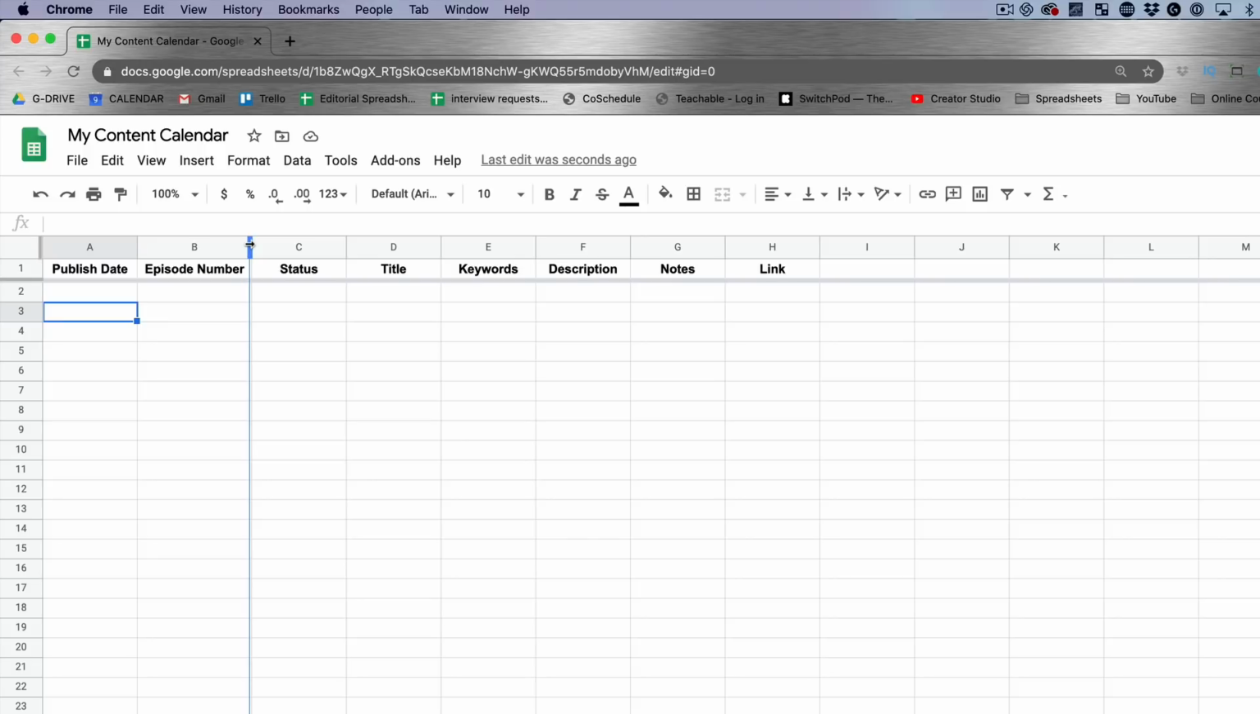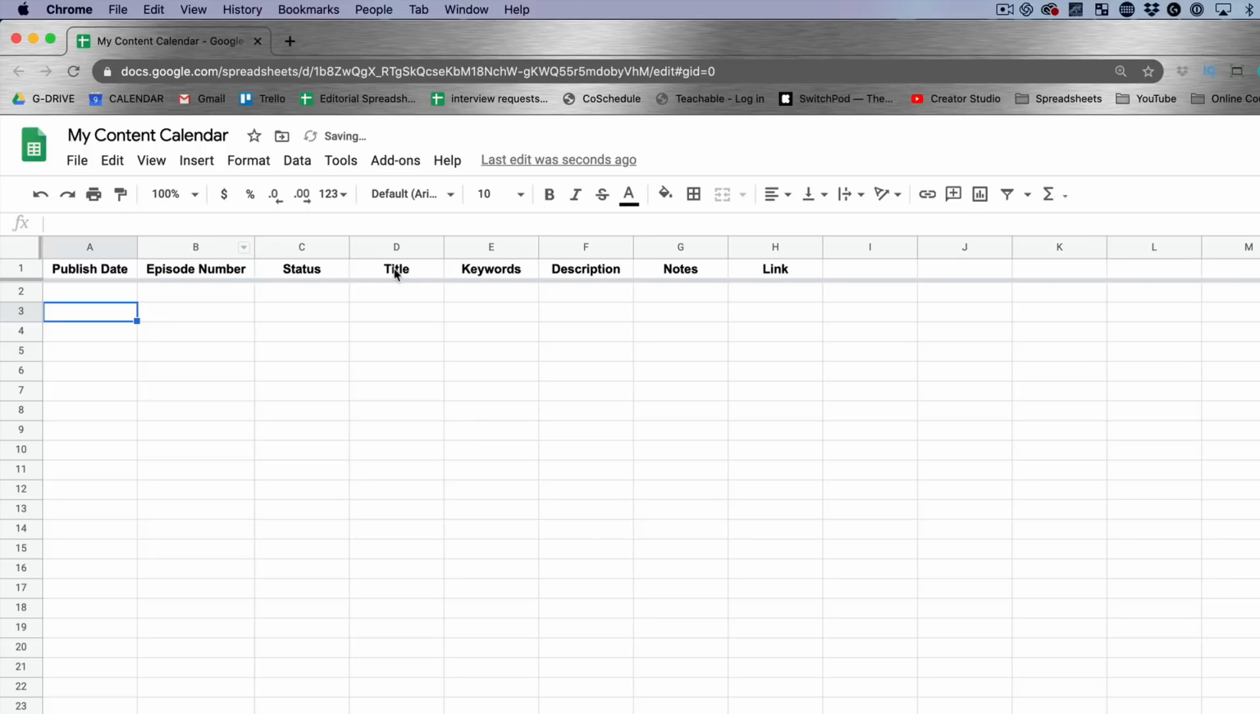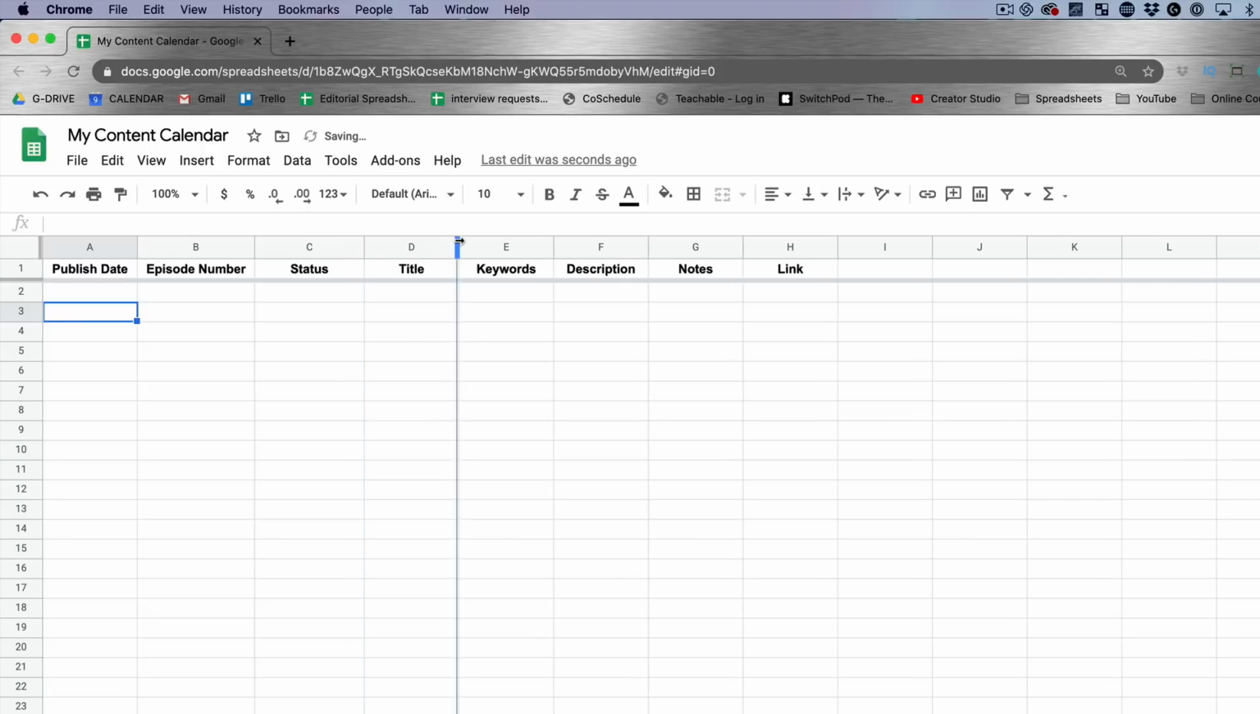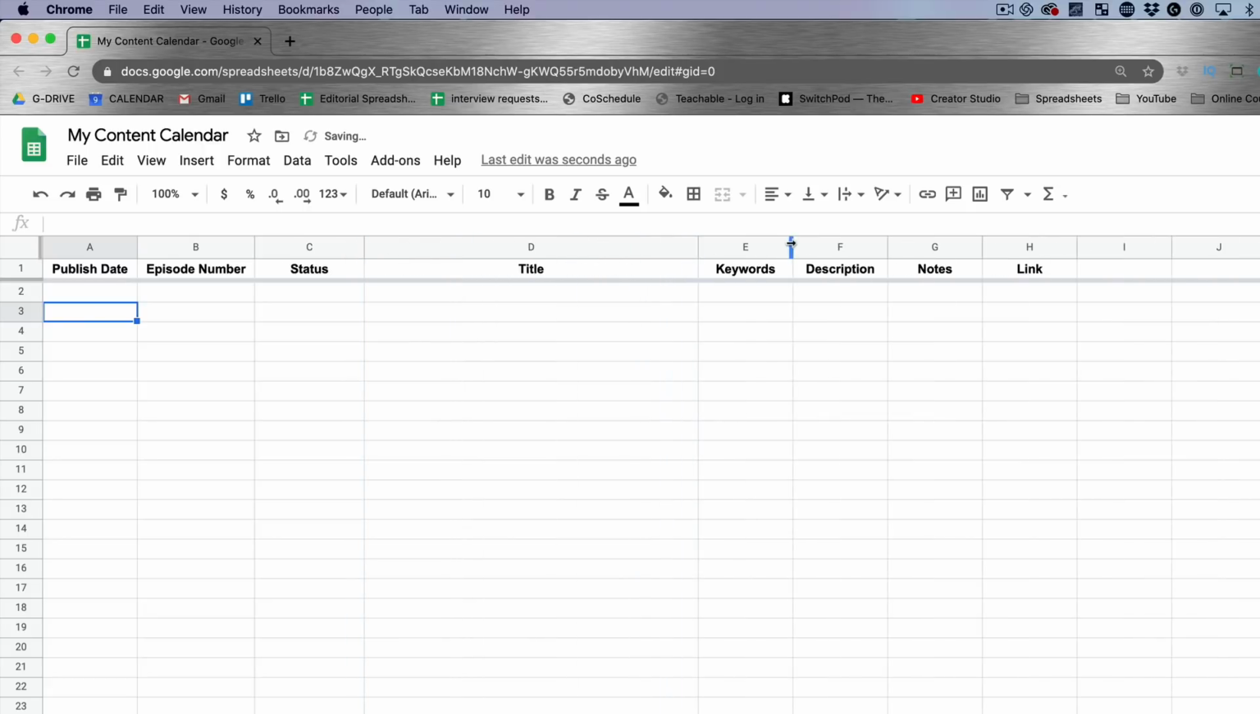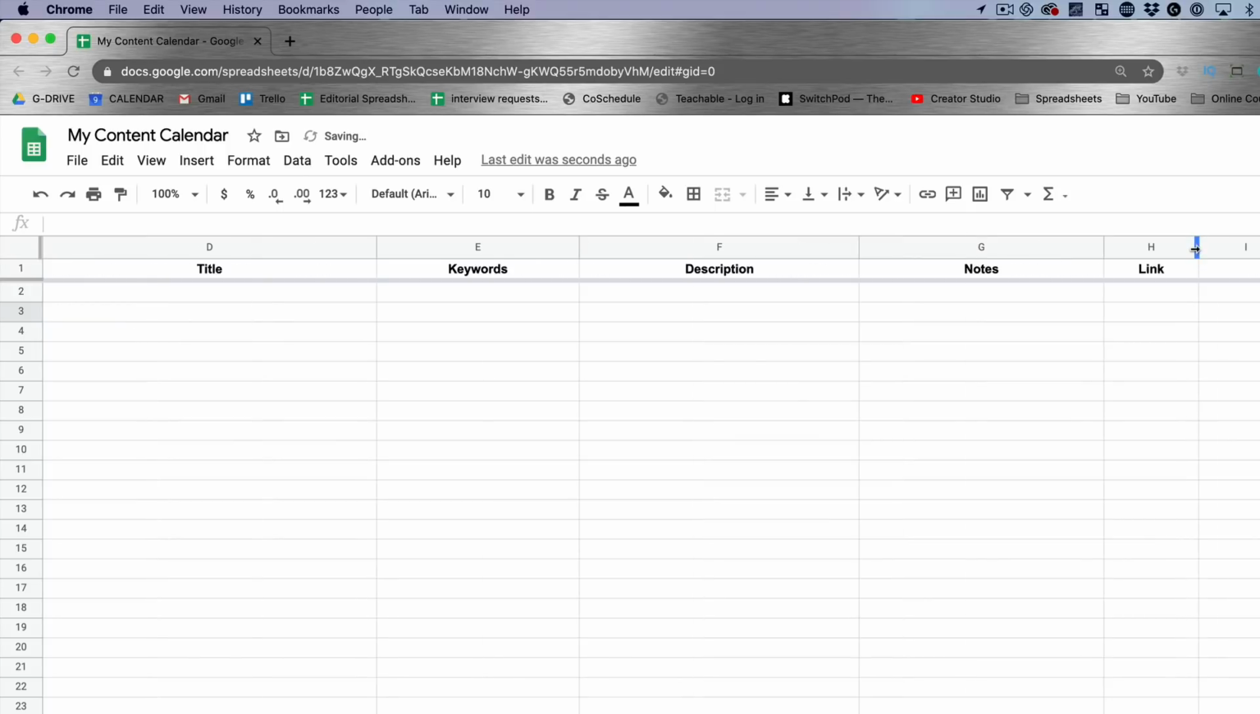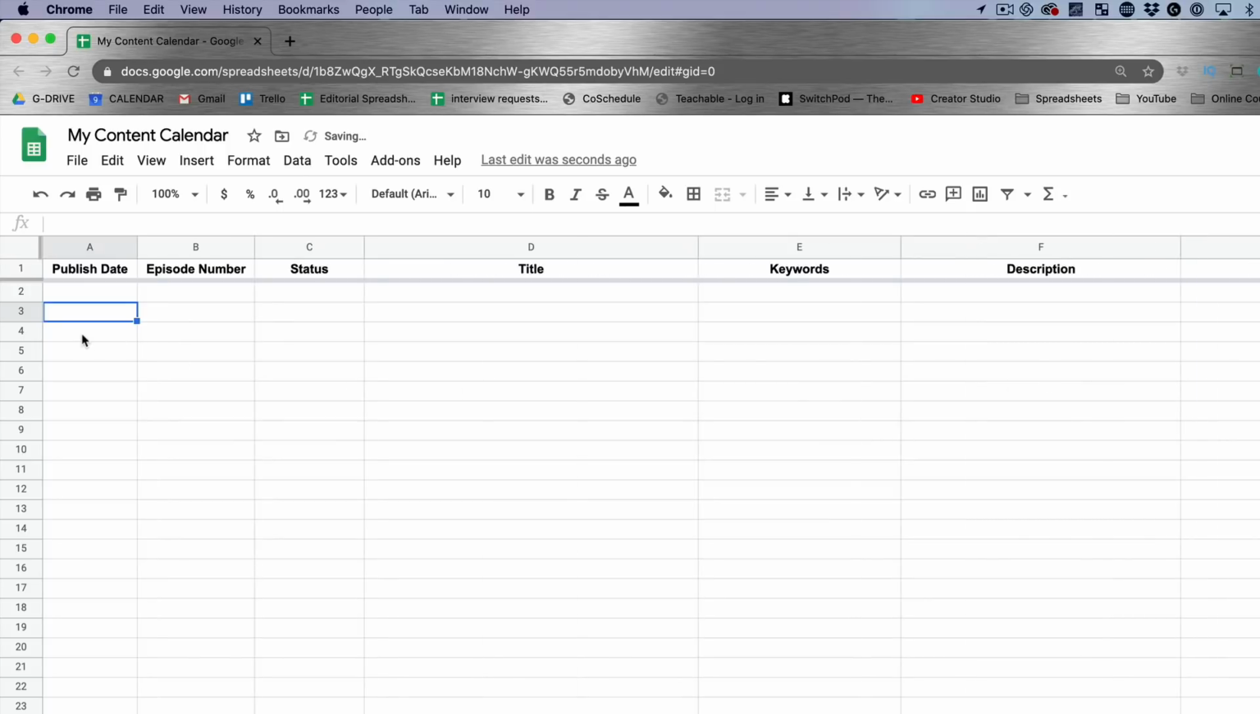Now, if you happen to have episode numbers, that's fine. You can delete or add any new columns that you'd like. But I like to move these around knowing which ones are gonna be longer. Title's gonna be longer. Keywords, description is quite long. Notes as well. And let's go link. There we go. Okay, next, what do we do?